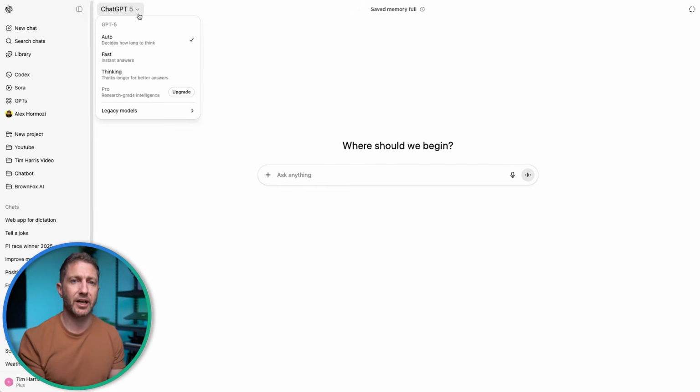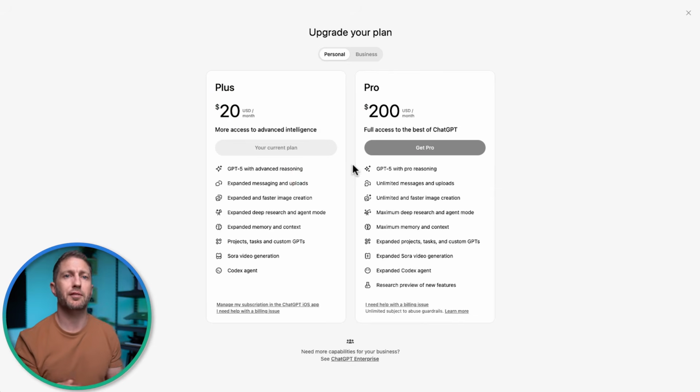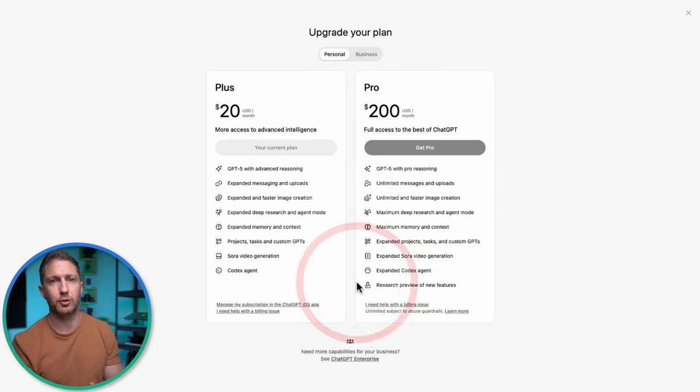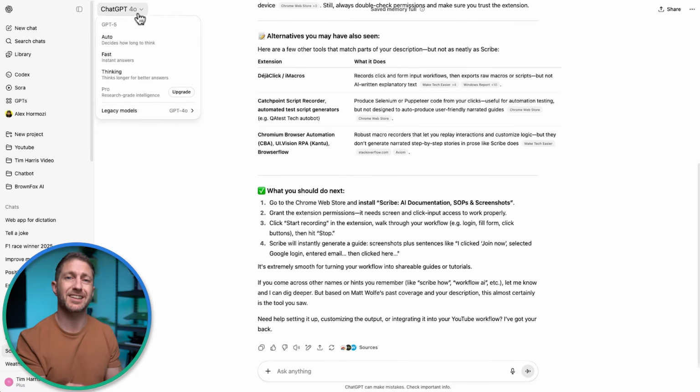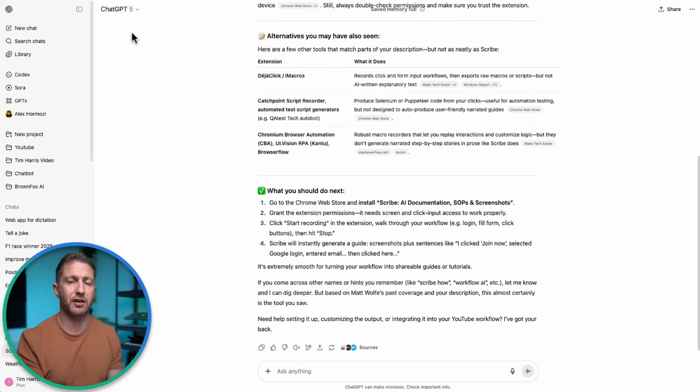Here's what's changed in the flow. Up top, click the model name to see your options. Choose GPT Fast for speed or GPT-5 Thinking for deeper reasoning. The Pro plan even includes a more powerful option for the hardest of problems. If you open up an older chat and something breaks, you can expose legacy models in settings for compatibility, then jump back to GPT-5 when you're done.